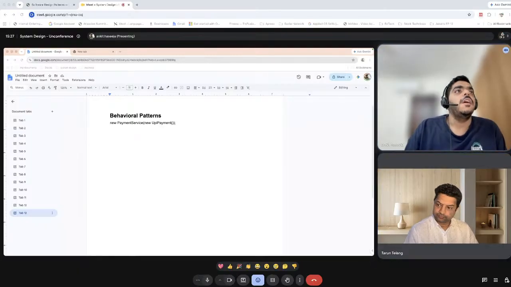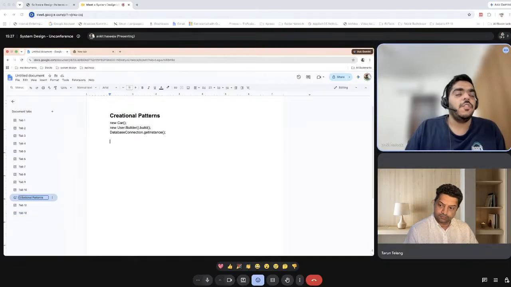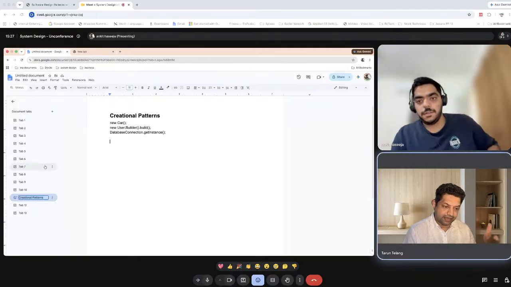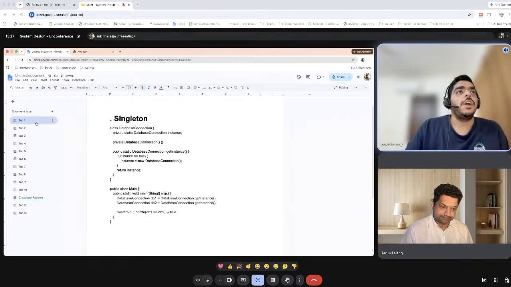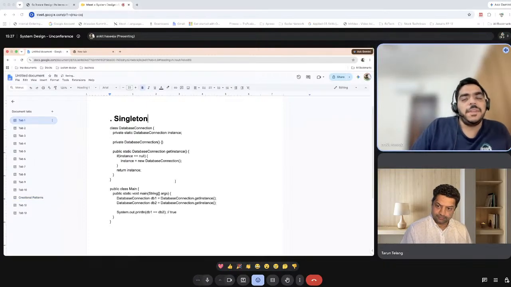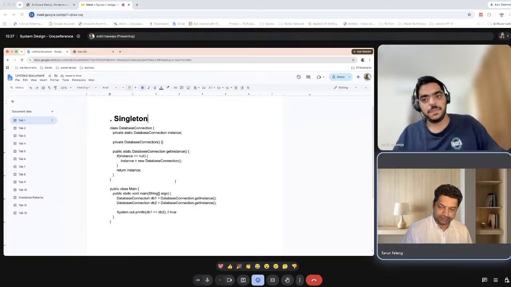Coming to the first one, what we discussed is creational. Creational has many parts: singleton, builder, factory, object pool, prototype. Those are the five. Yes, factory and abstract factory, okay.